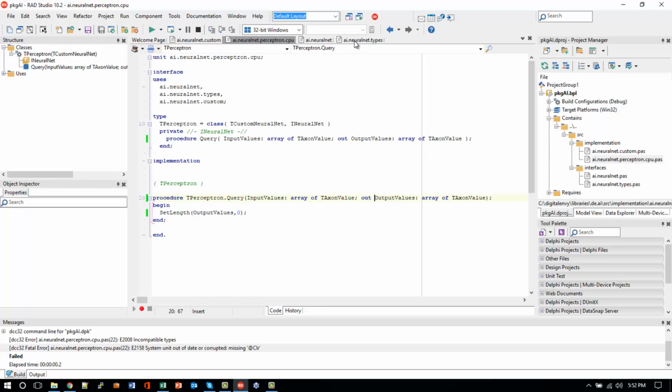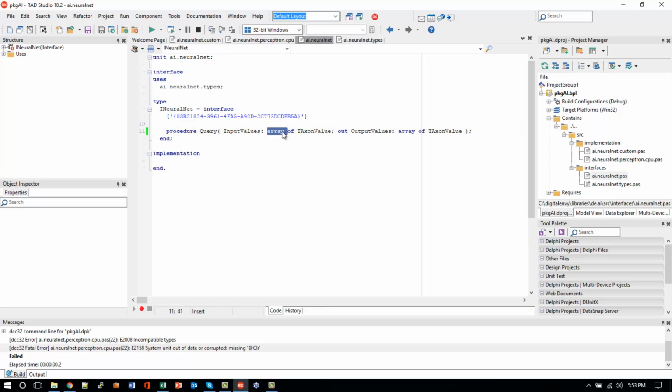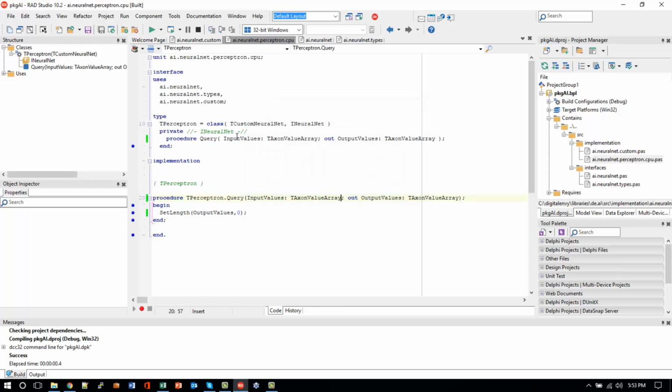Okay, so over in our AI neural net types, we also want t axon value array, which is an array of t axon value. So I'm going to take the t axon value array, and in my neural net implementation for both the input and the output values here, I'm going to set that array type, and then in my implementation I'll need the same, and let's see if that compiles. And that compiles. Okay, yes.